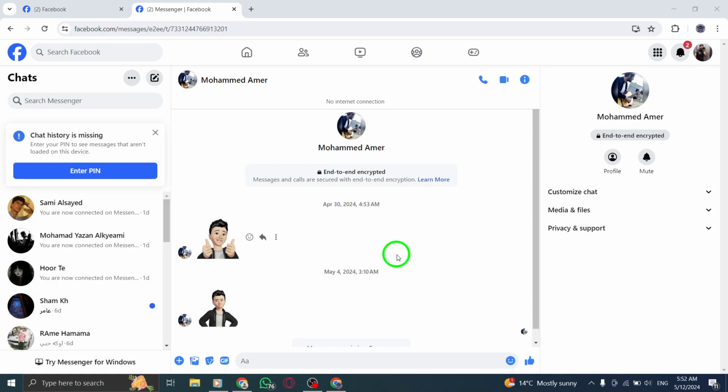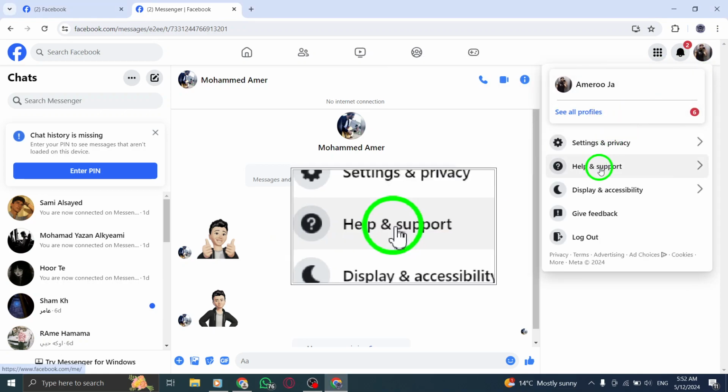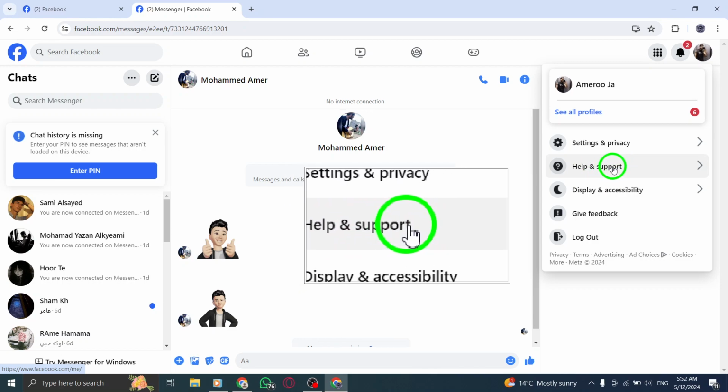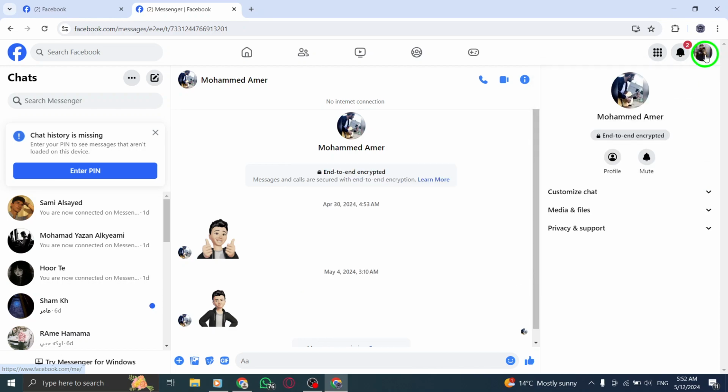Step 5. Contact Messenger support. If the problem persists after trying the above steps, reach out to Messenger's official support channels for further assistance.